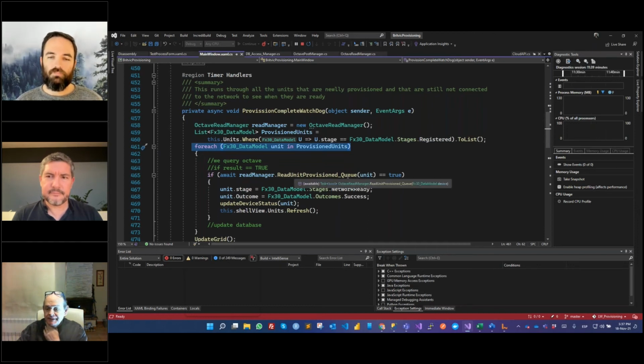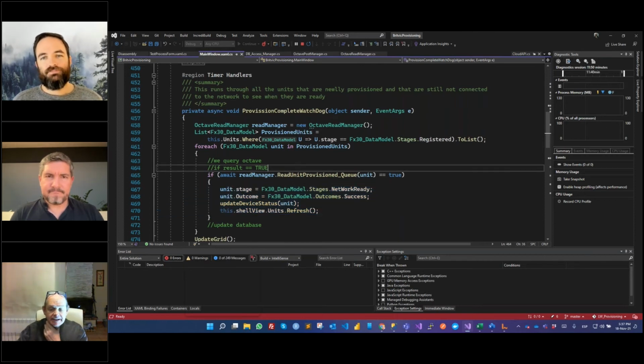And if the return from the read says that it's okay, I go ahead and move it into the next stage, basically. Great. Thanks, Ian. That's how that's moved forward.